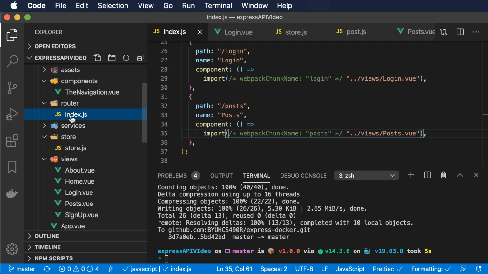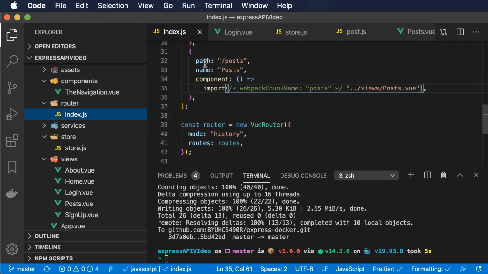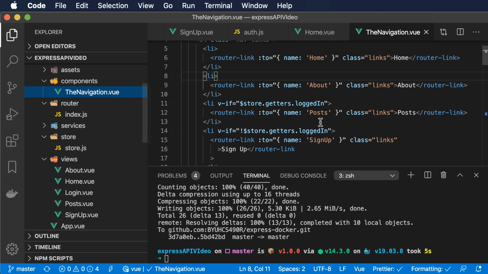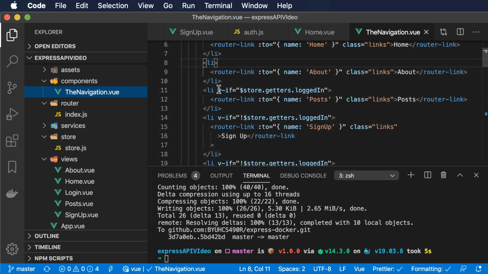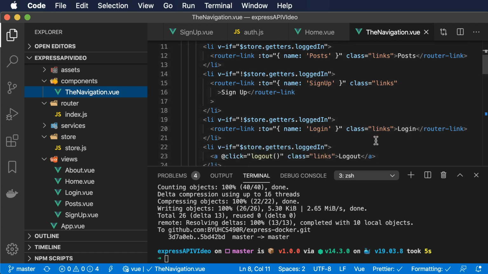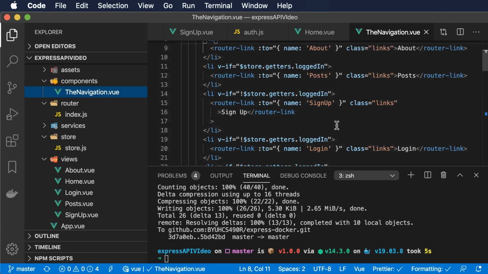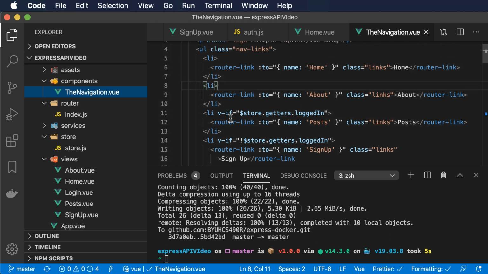Now in the router folder in the index.js file where we have all of our routes, we'll just add a new route for that new post view that we created. And then in our navigation, we'll create a link to that new view, but we'll only show the link if they're logged in. So this uses the same if as the logout button to make sure that they're logged in before they get the posts, because if they're not logged in, we don't have a token that we can use to collect the posts.